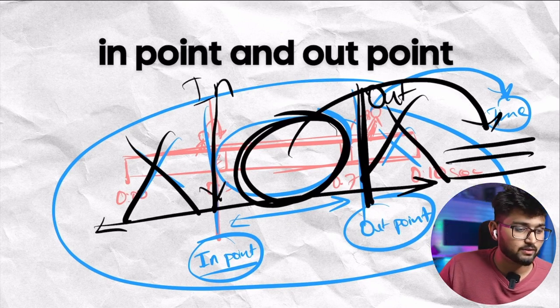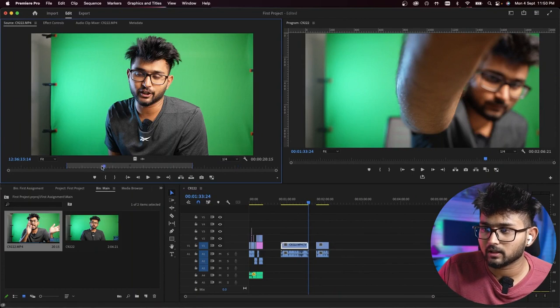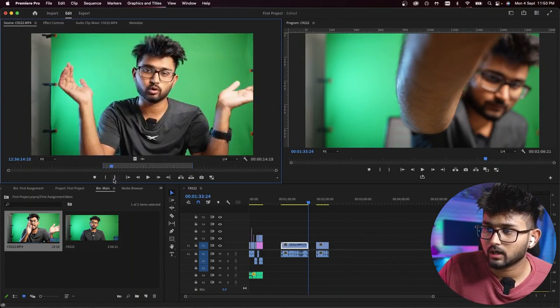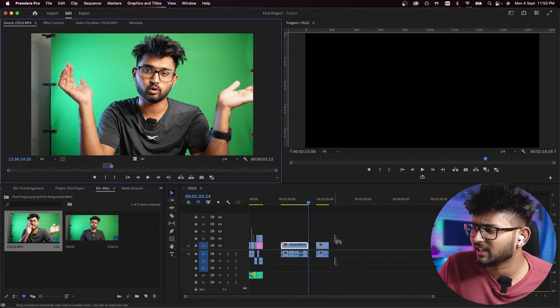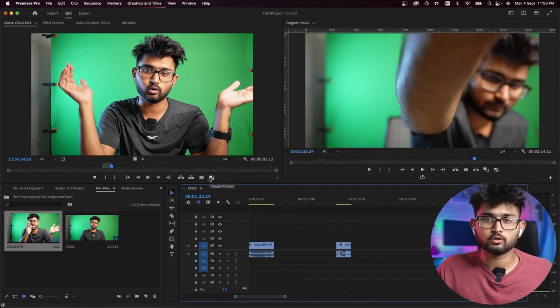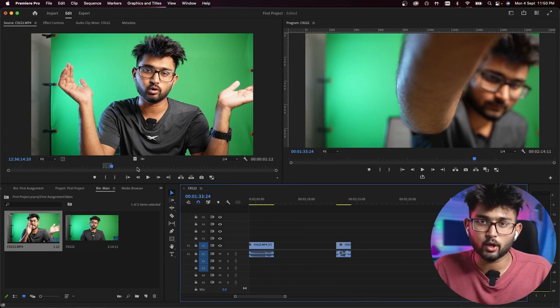And that's exactly what happened here. Imagine I create the mark in here and a mark out there. Now if I drag this, I'll be getting a very small part of the entire footage. So that's how you create mark-ins and mark-outs, basically in points and out points.